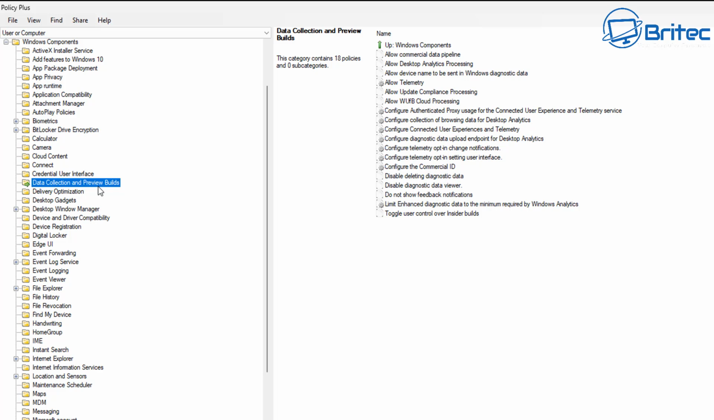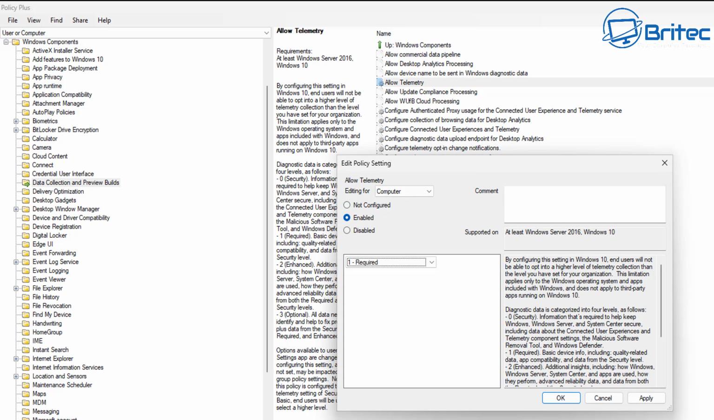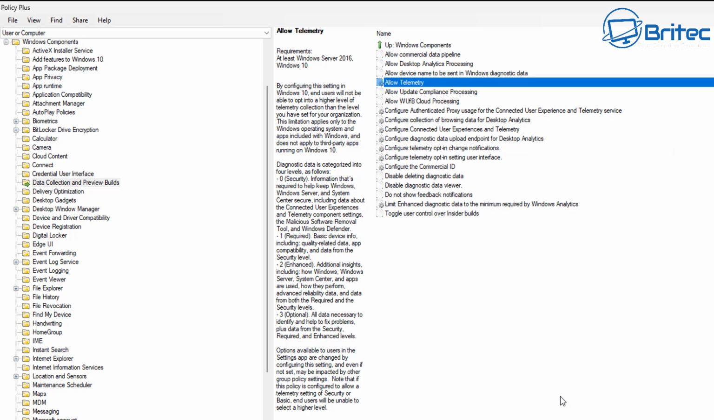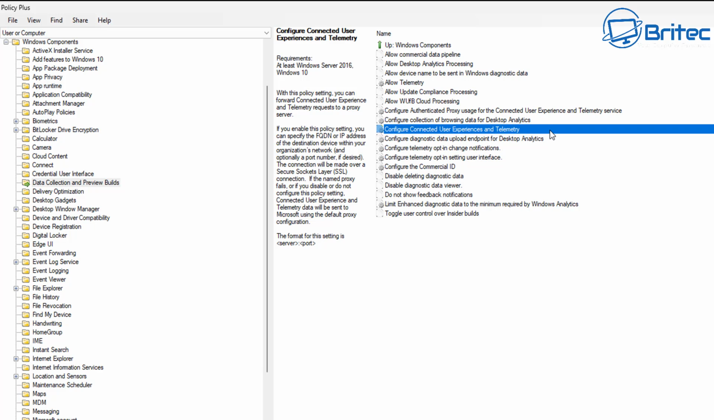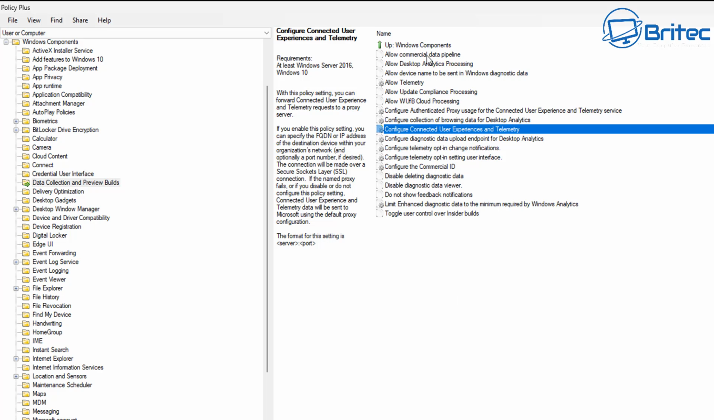Data collection and preview builds. This is where you're going to get a lot of telemetry. So let's go ahead and disable all of this telemetry. And you can do that via going to this method here, and you can see enable, and it says 0 security, enterprise only. Read what it says on the actual side bit here, and it will tell you exactly what settings are what and what it will send back to Microsoft. Again, this is going to be a time-consuming affair. You need to read what it says, go into here, and basically disable and enable some of these.